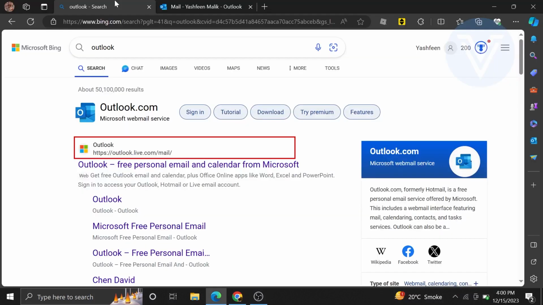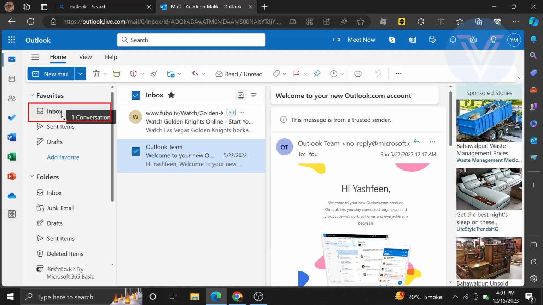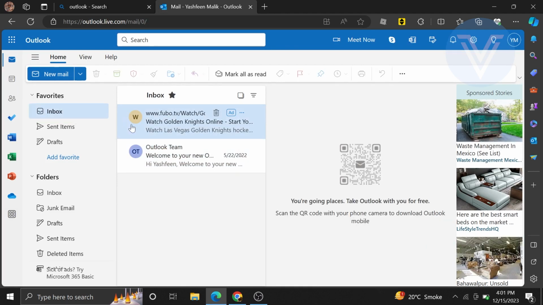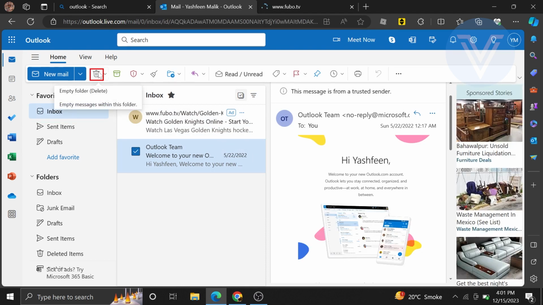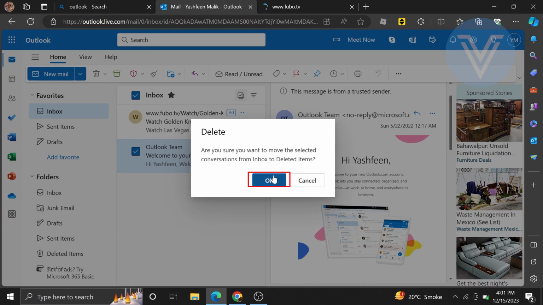First of all, open your web browser. Open outlook.live.com in your browser. Open the inbox from the left sidebar menu. Click on the three lines on the right side of the inbox. Open the message and click on Delete on the top left side. Click on Delete. Tap on OK and delete the conversation.